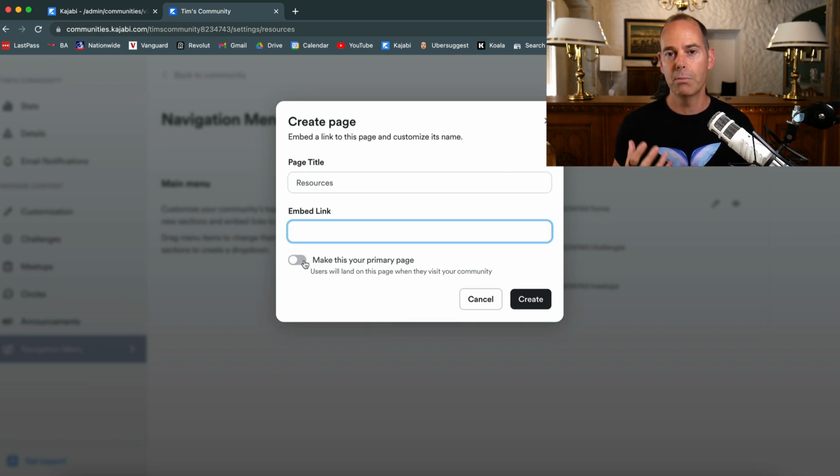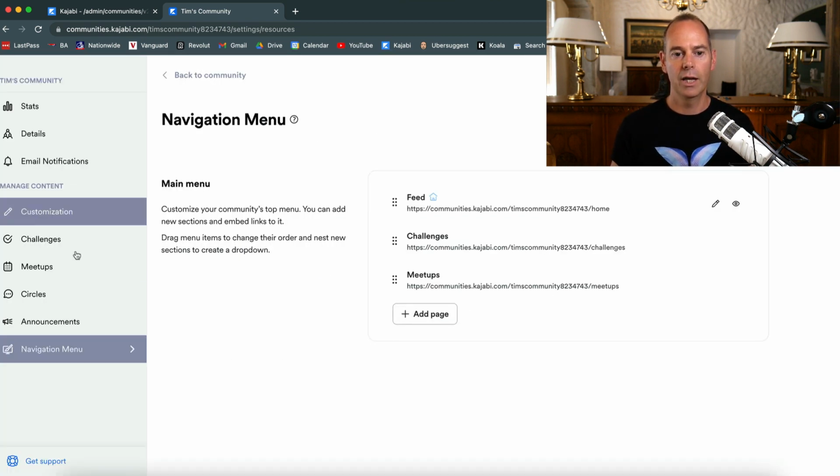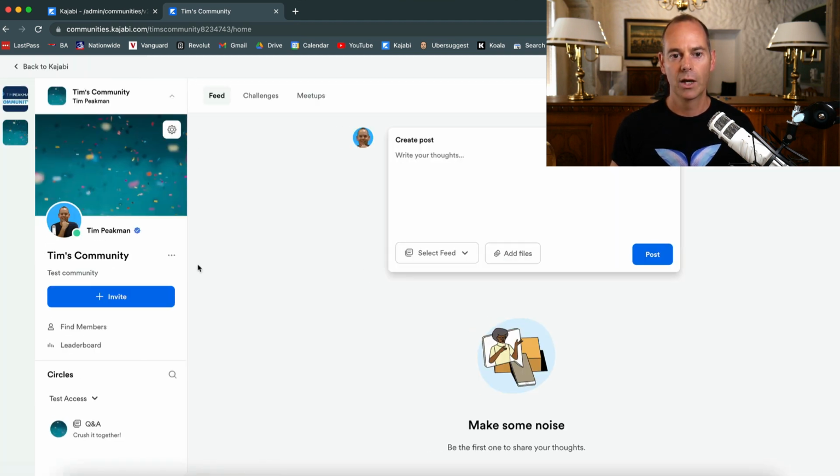And then you could probably make this your primary page. So people will actually, when they sign into your community, see this primary page. And then for you to get support, it's just get support. So back to the community, I would always try and put a logo and image of what this community is all about, and then create a post.